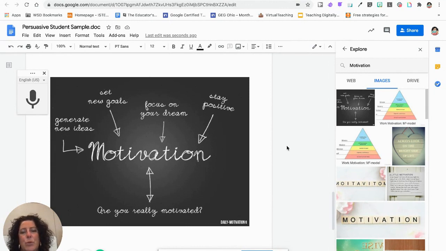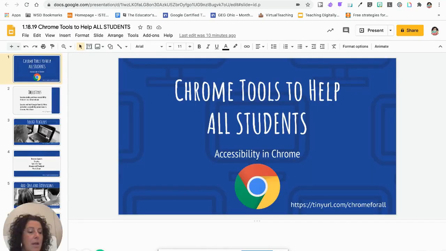Now, many of these tools are exactly the same if you're using another core product like Slides or Sheets. So I want to jump over to Slides, and I want to show you just a couple of key features inside of Slides.